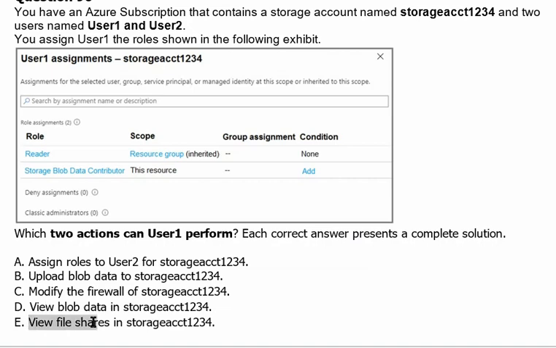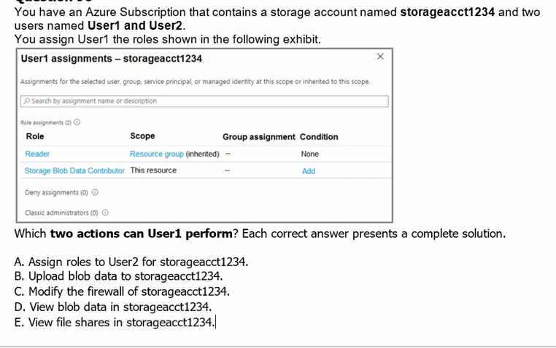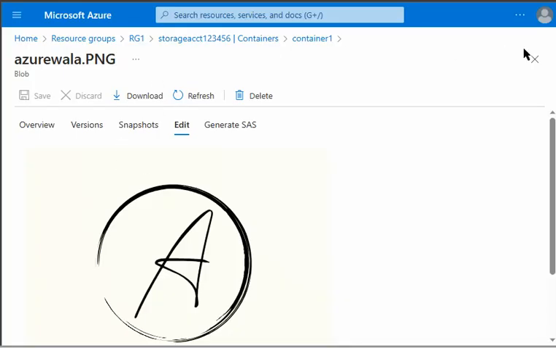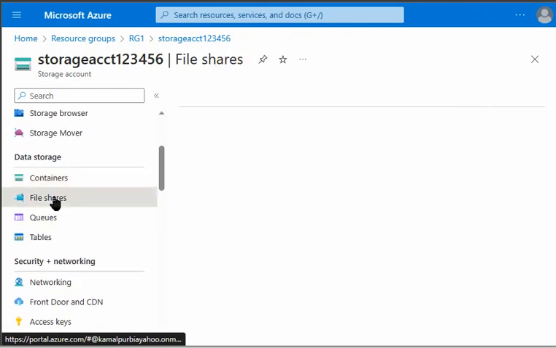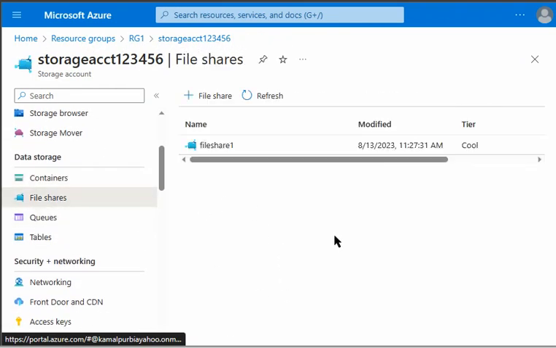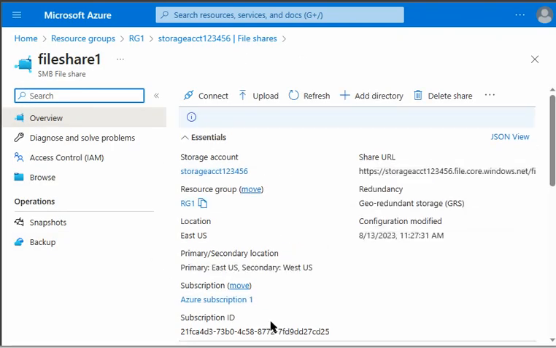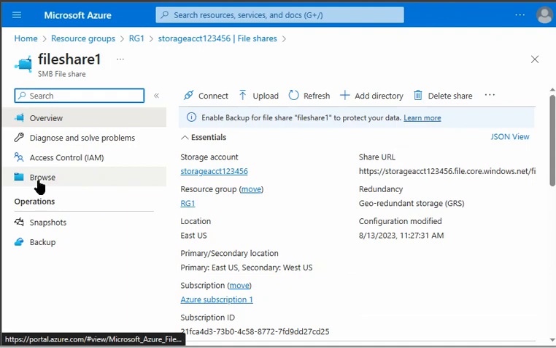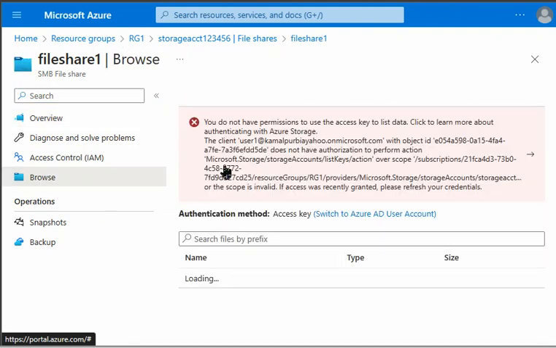Now option E, view file share in storage account. So we'll check for the file share now. We'll go to the Azure portal and go to the storage account. We'll go to file shares and we do have one file share, file share 1, and we'll browse the file share from here. And we do not have permission to view the file share.